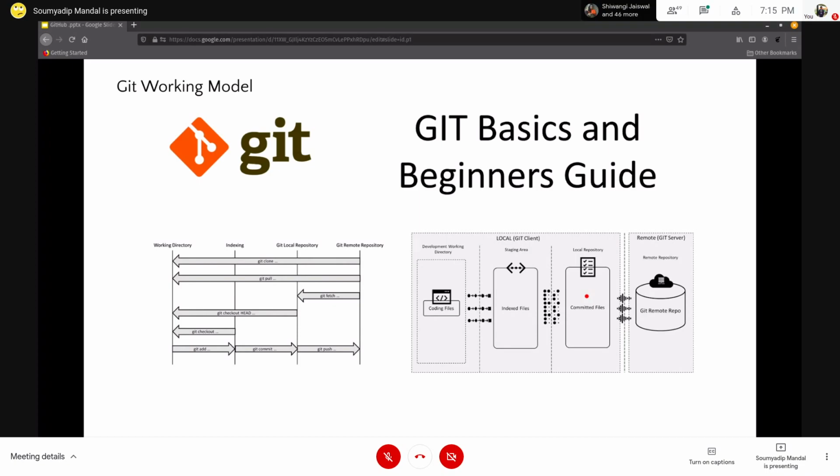Okay. So I will also share my screen and show you some examples if I get time. And Sharminda will guide you, will give you a hands-on GitHub too.